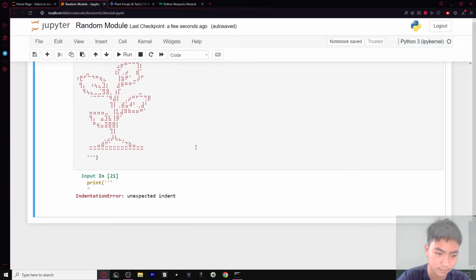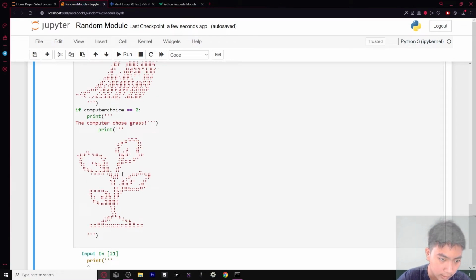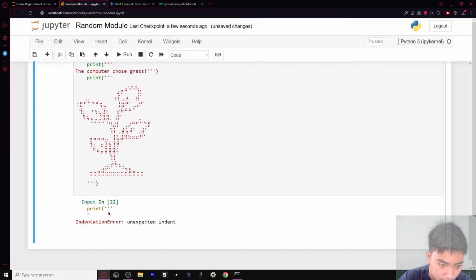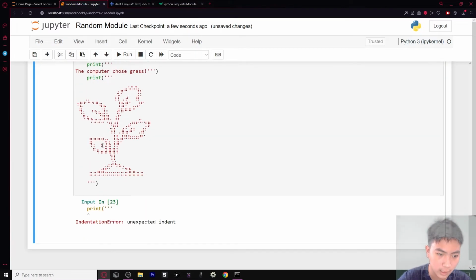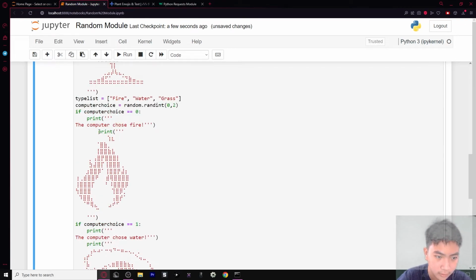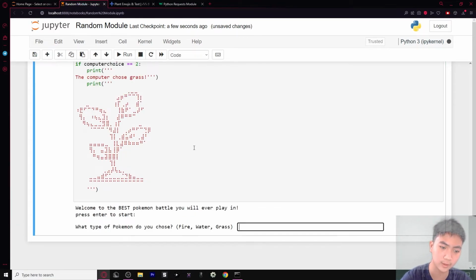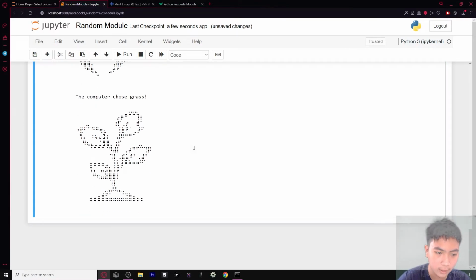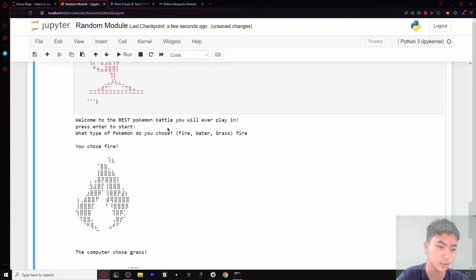Okay, let's see. Unexpected indent. So something got indented. Here, delete this. Something else got deleted. Chose grass. Where is that? In 22. Here. Okay, let's try it out. Another one, man. Okay, is there anything else? I don't think there is, so this time it should work. Okay, it does work. Fire. You chose fire, the computer chose grass. Okay, that's much more visual, and we can actually see what's going on, so I like that better.